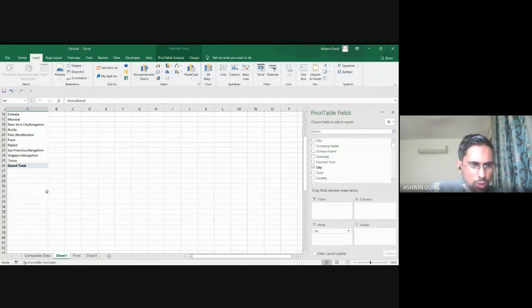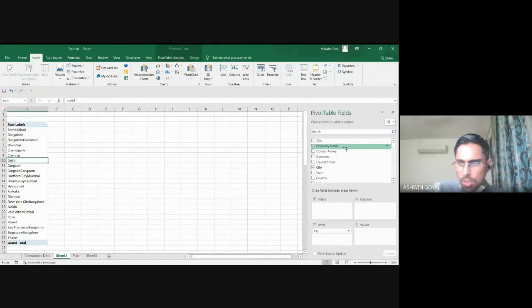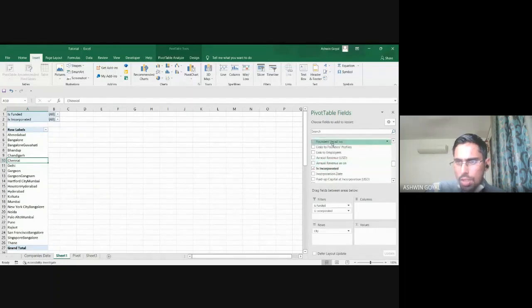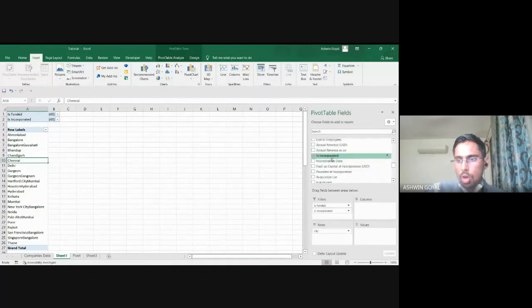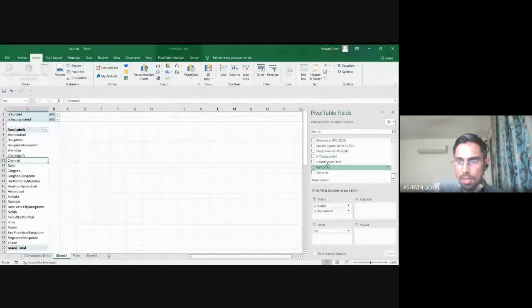Now, which filters was I talking about? I was talking about is incorporated and is funded. So let's keep these filters here. Is funded and is incorporated. Now here in this section, you see that we have all the columns that we were talking about. All the columns that are in this sheet, right? We have all these columns because we selected the entire table as our range. So we have this.